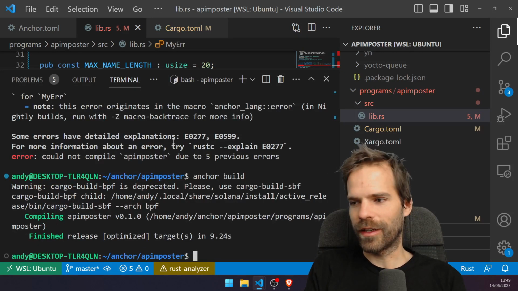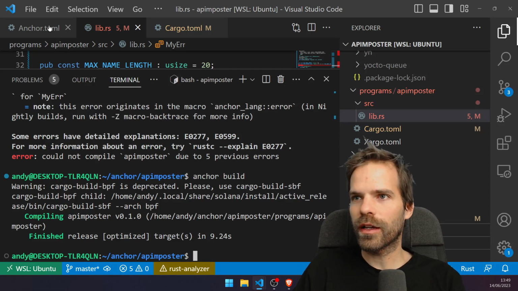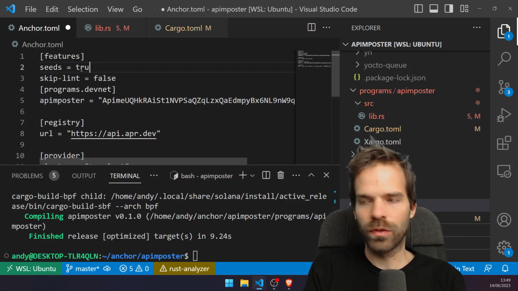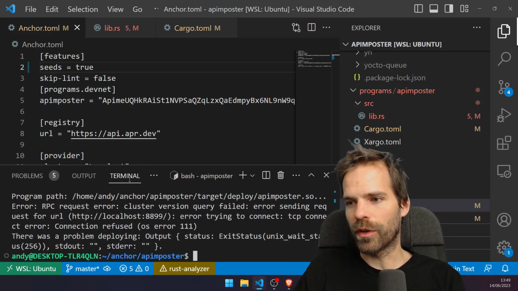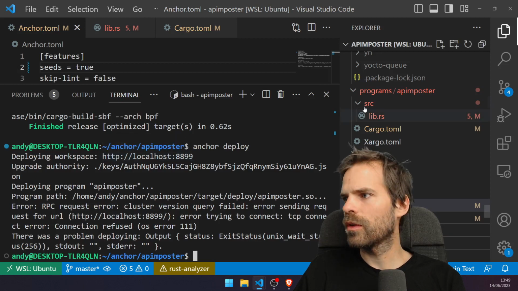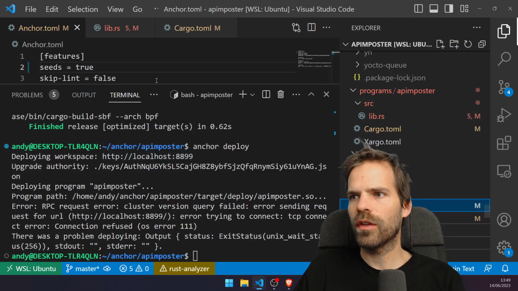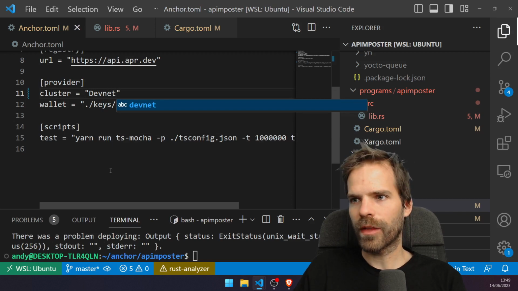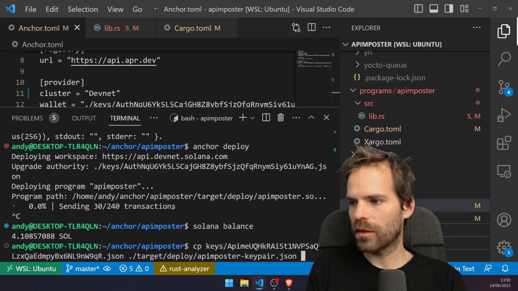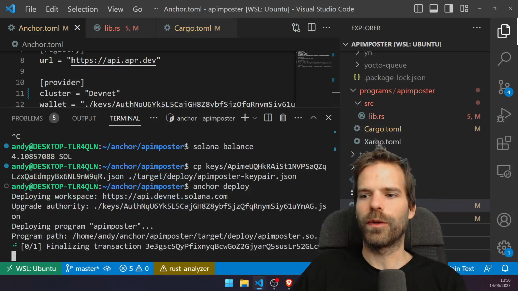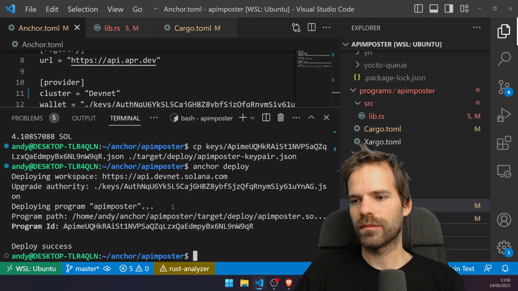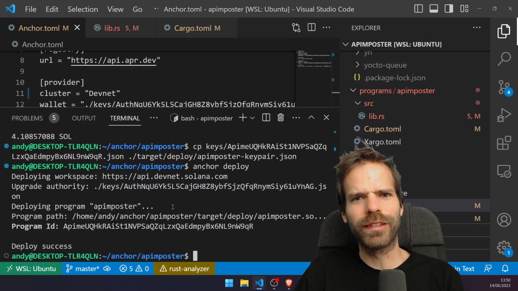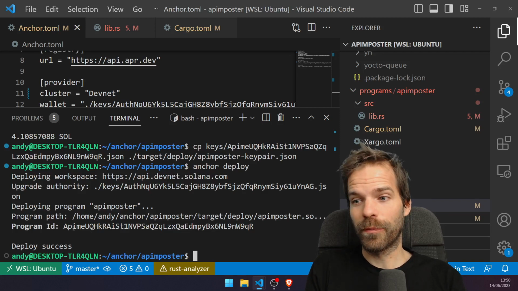Which means we can... No, actually, first I would like to set seeds to true. Build it again, because then I can do seed inference. And then we're gonna just deploy it. Oh, we're deploying to local? No, I told you should deploy to devnet. Actually, keep here. Now you can deploy it to this address. There we go. So quick recently. Devnet has become a lot quicker. I love it. So I've got the program deployed.